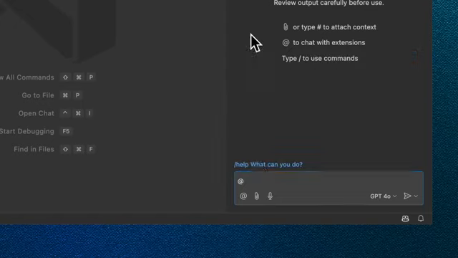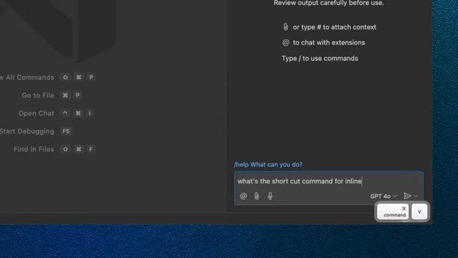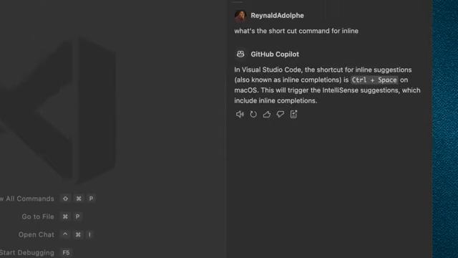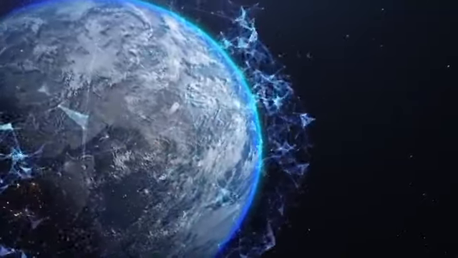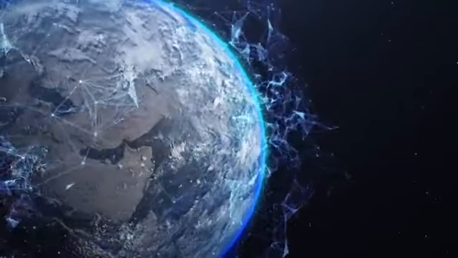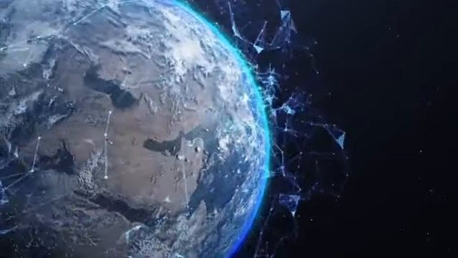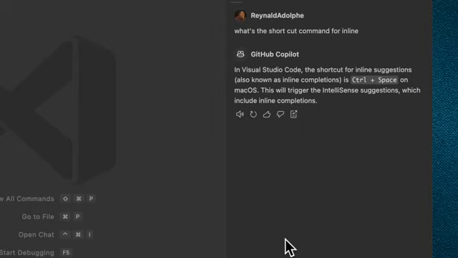But before even using it, let's see if I just asked Copilot, what's the shortcut command for inline? Now without using participants, Copilot goes online and pretty much searches all the internet to do its magic before it returns an answer. And what happens is it tends to be less accurate because there's too much context for it to review. And in this case, it does its best to give this suggestion here, but this is not exactly what I was looking for.